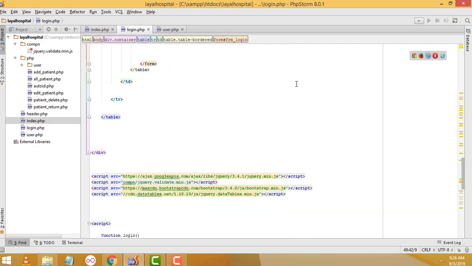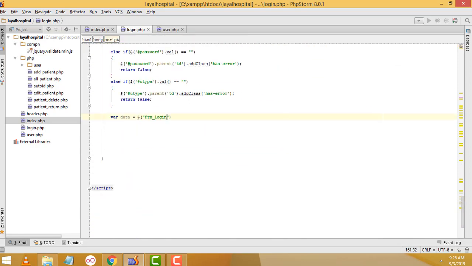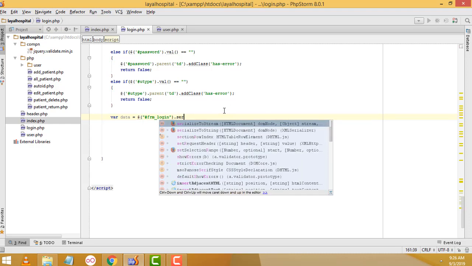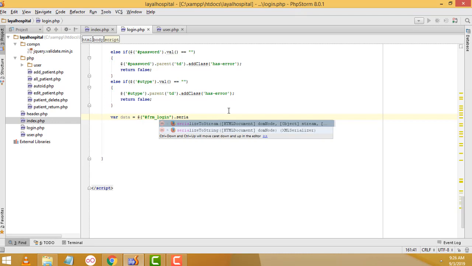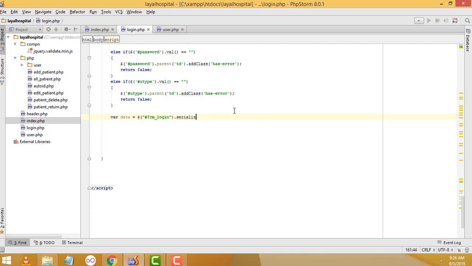Control C to copy, control V to paste here. Right, that's the stuff you have to do. Right, now you have to write here dot serialize. Serialize. Right, that's the thing you have to write.